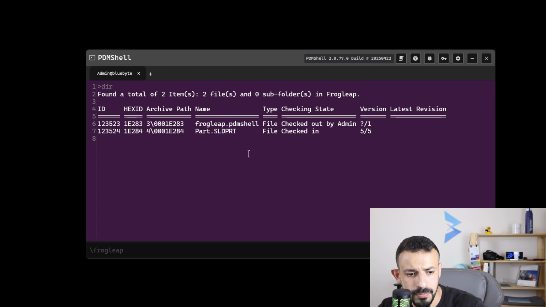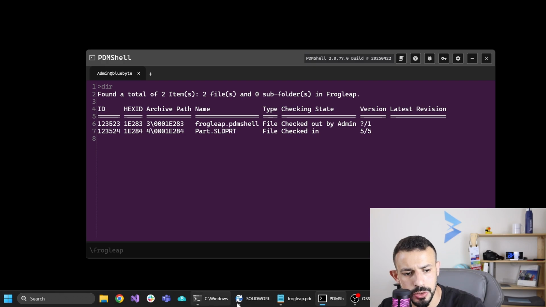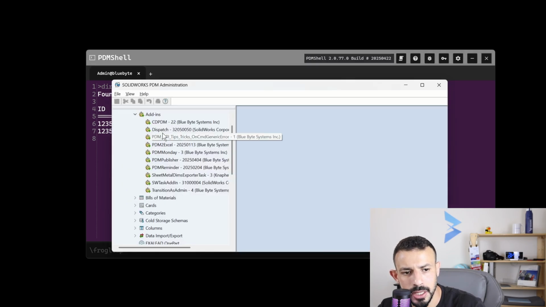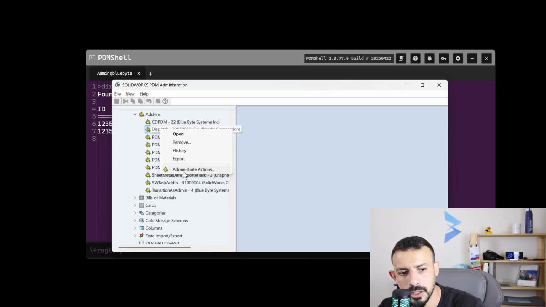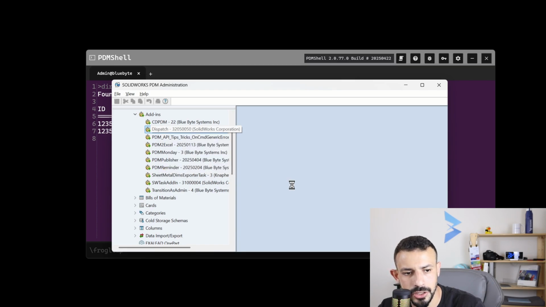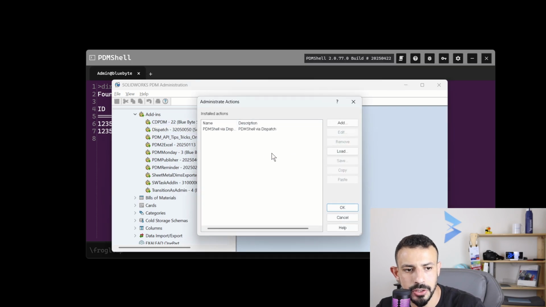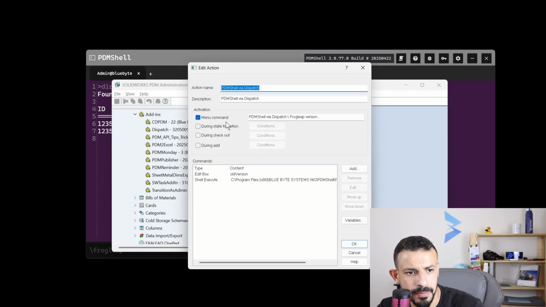So let's just go to my admin tool, and I'll start by going to my dispatch and right click on it and click on administrate actions just to show what the dispatch script looks like. So I'm gonna click on dispatch, the script here, and click on edit, and at the top here just a simple name for our dispatch action, and then here the menu command, I'm calling it frog leap version.